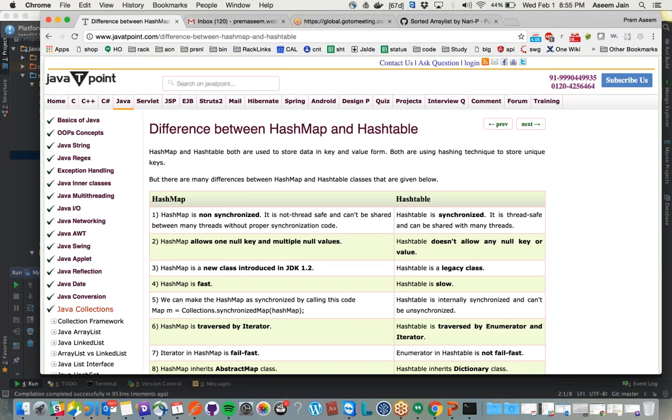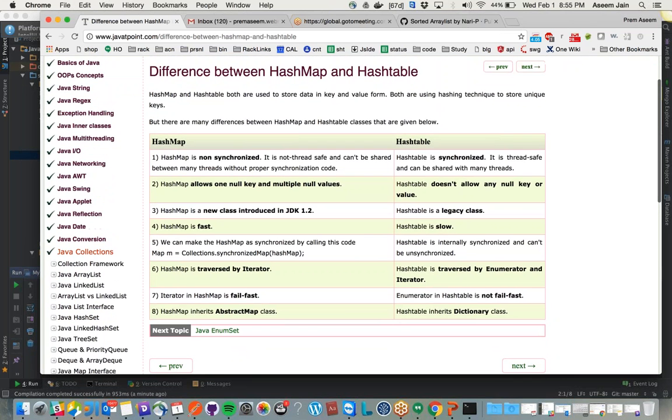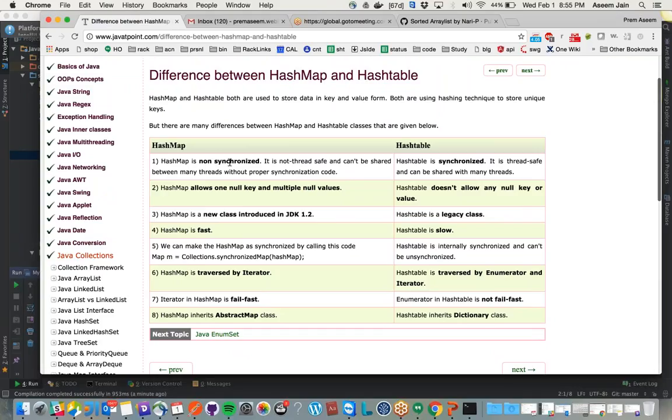Difference between HashMap and Hashtable. Please remember this: HashMap is not synchronized, Hashtable is synchronized. It is thread safe. The rest of the points are pretty easy, you can understand all by yourself. This is something which I need to make you understand. In threading there is something called synchronization. Synchronization means the same method or block of code can be accessed by multiple threads.